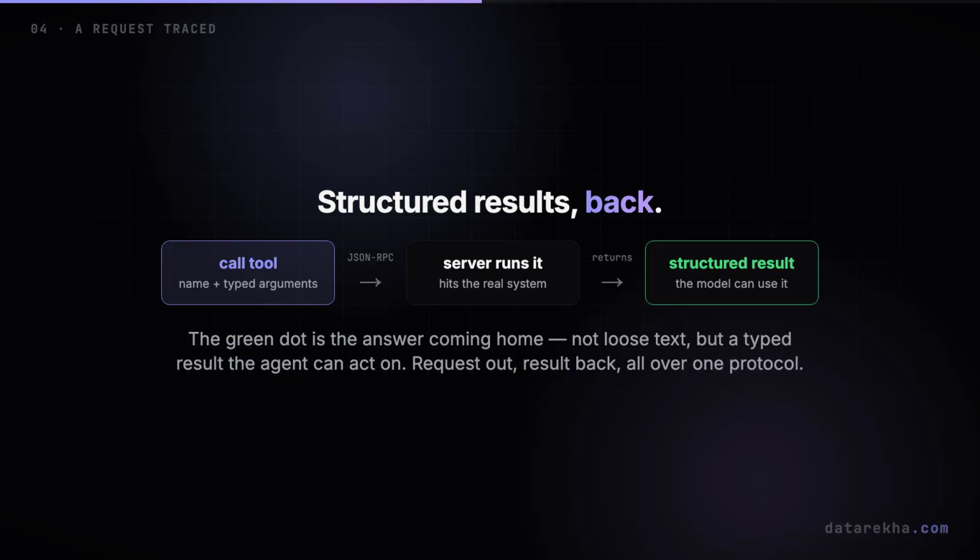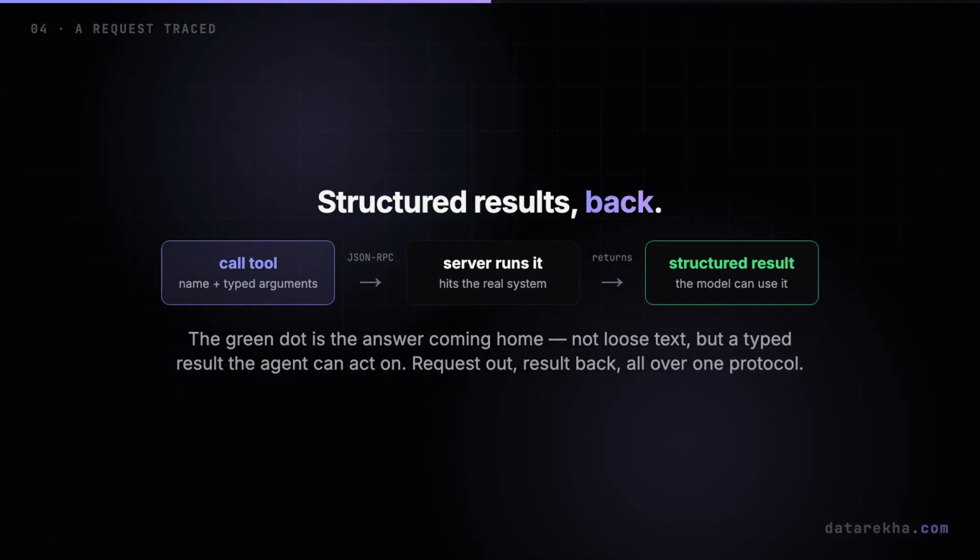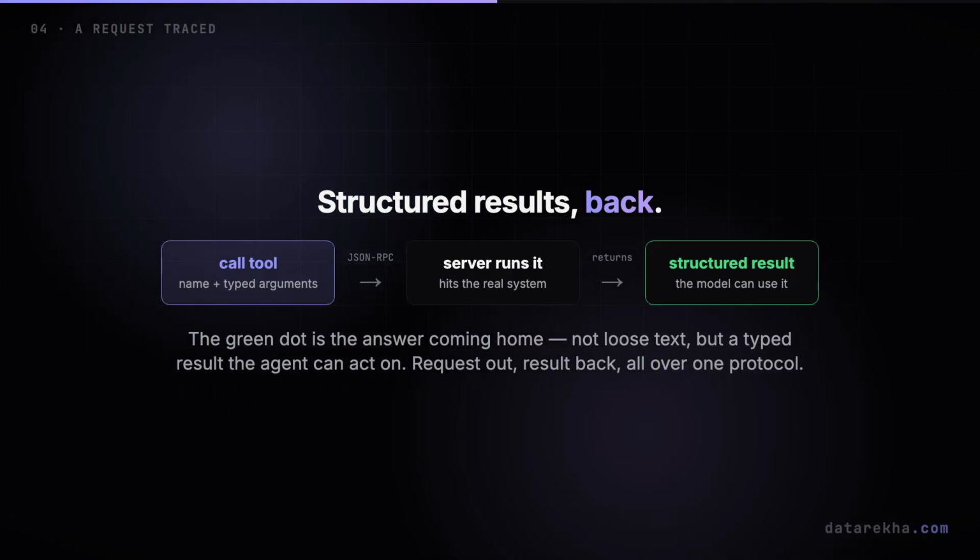And then, watch the green dot come home. That's the result returning. Not a blob of loose text, but a structured value the model can actually act on. Request out, result back. All of it riding one protocol. That round trip is MCP in a nutshell.